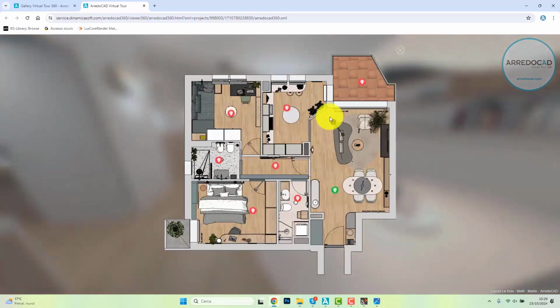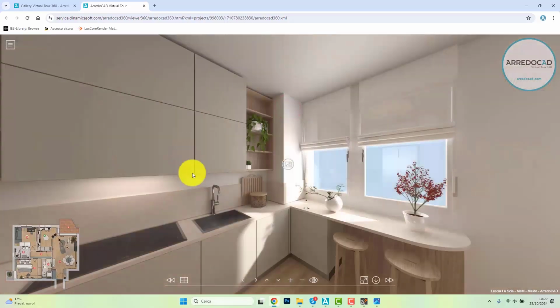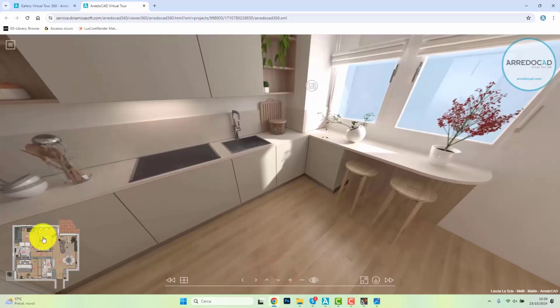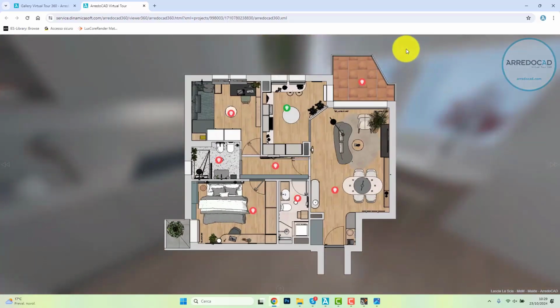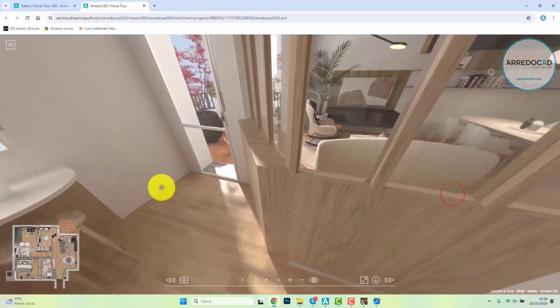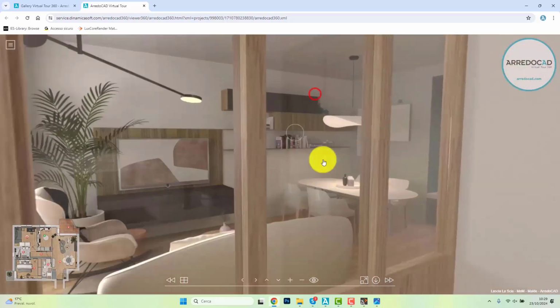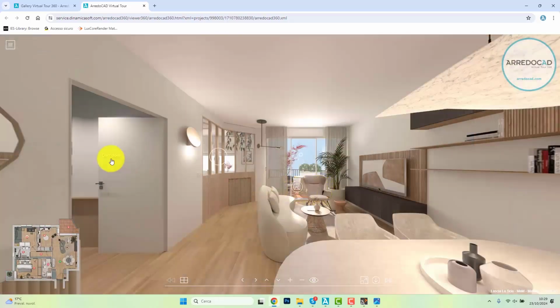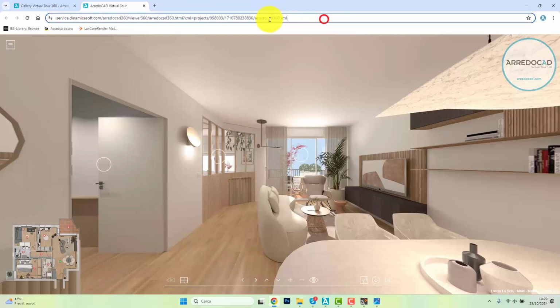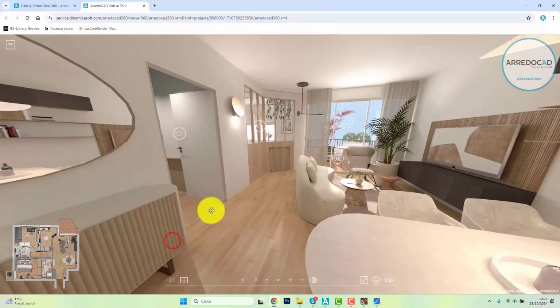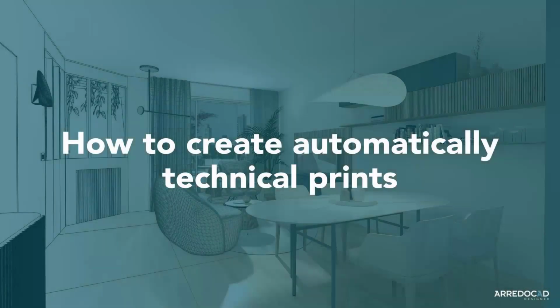You can also upload a floor plan and with a simple click switch from one room to another. You can also create links to images, sounds, videos and direct links to your suppliers' websites. Once you have created your virtual tour, you can send to your customer the link so they can access it from their smartphone, tablet or any other device.